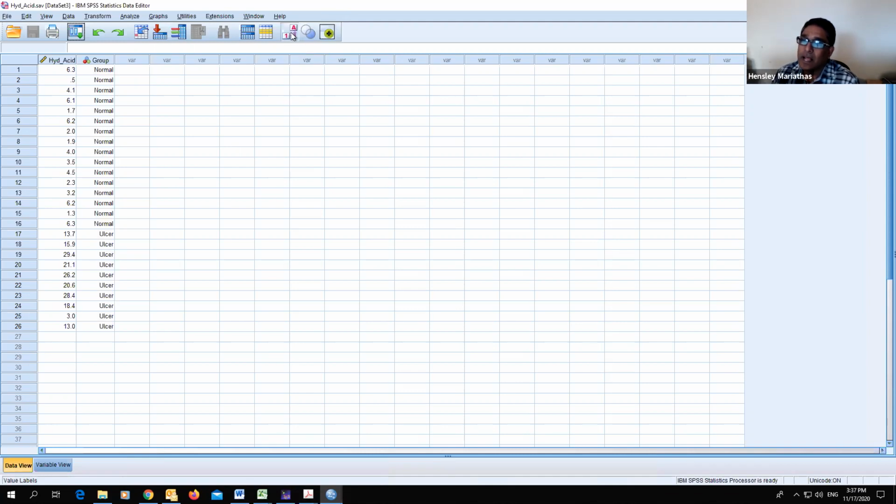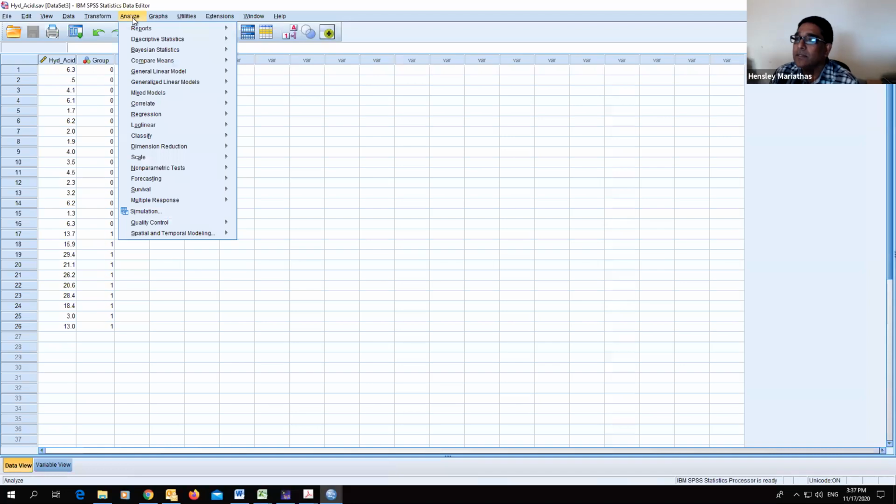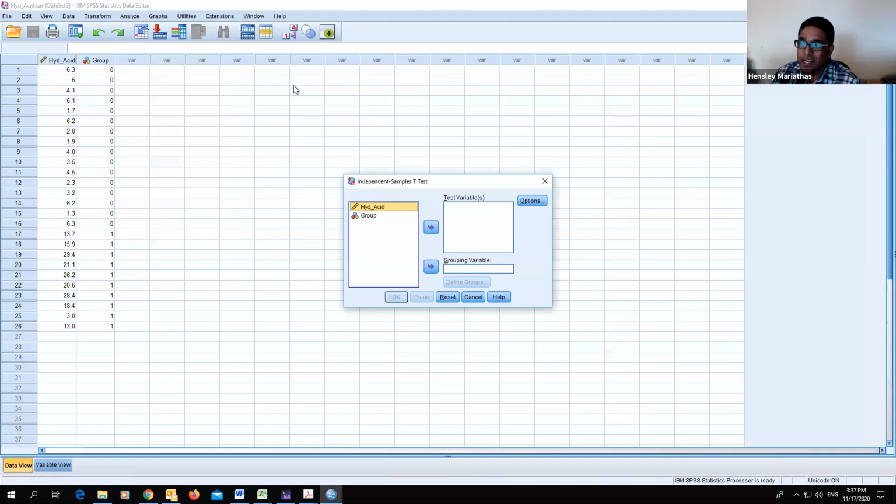This is labeled as normal and ulcer group and numbered with a 0 and 1, right? So in order to conduct the two sample t-test, go to Analyze, Compare Means, Independent Samples T-Test. What is your test variable? It's a quantitative variable, right? A numerical variable. Select that one and go to the group.